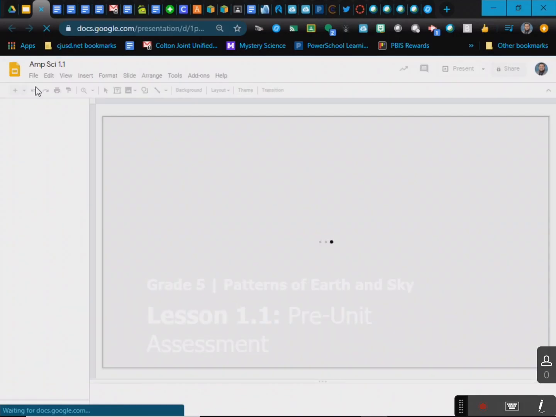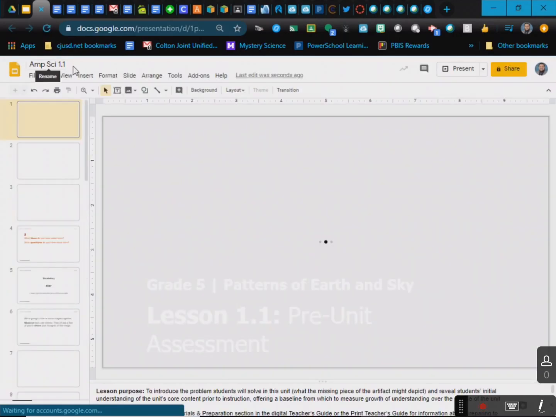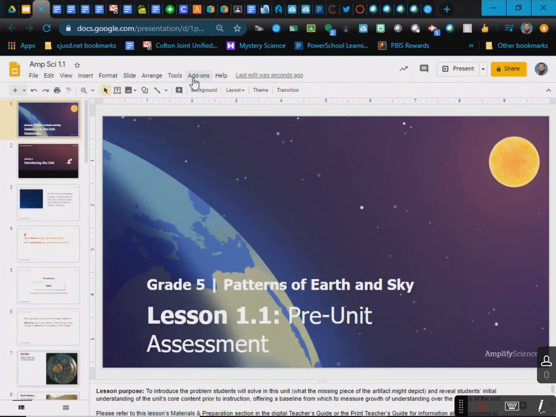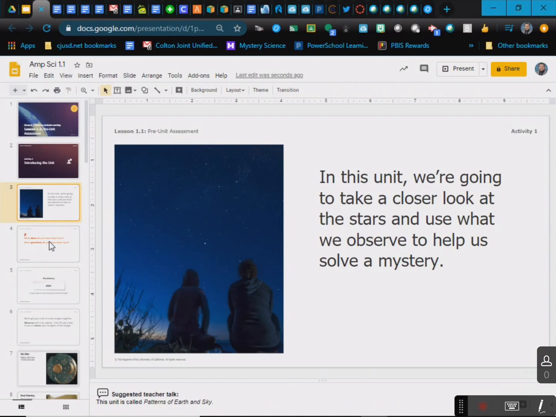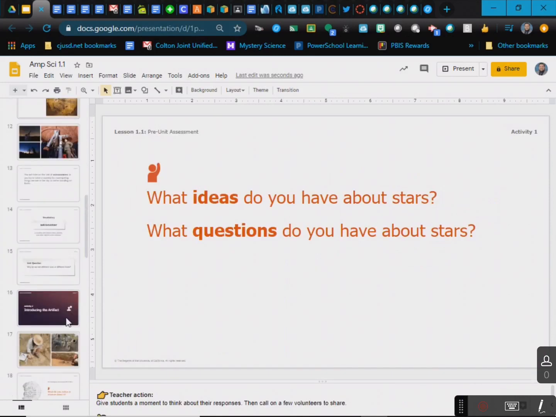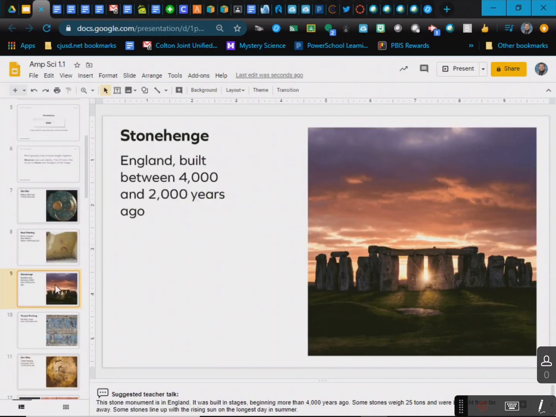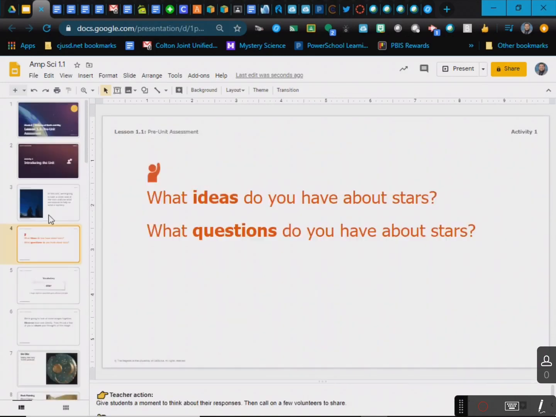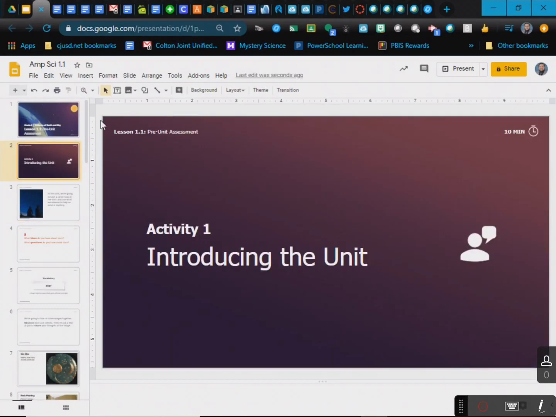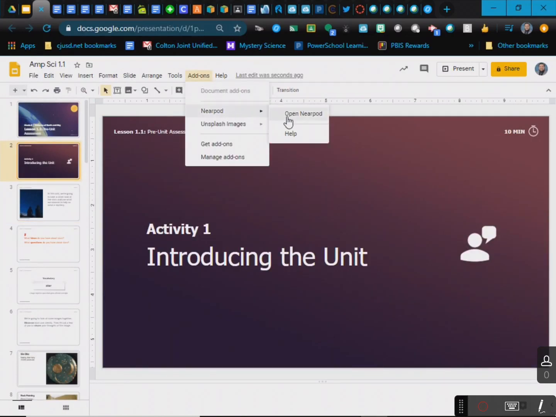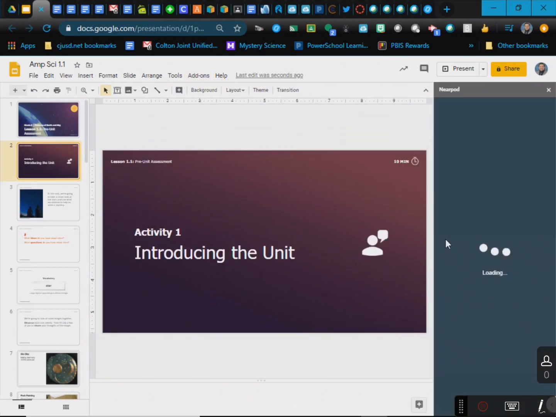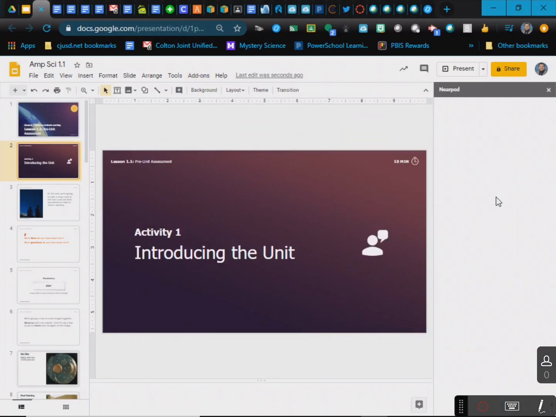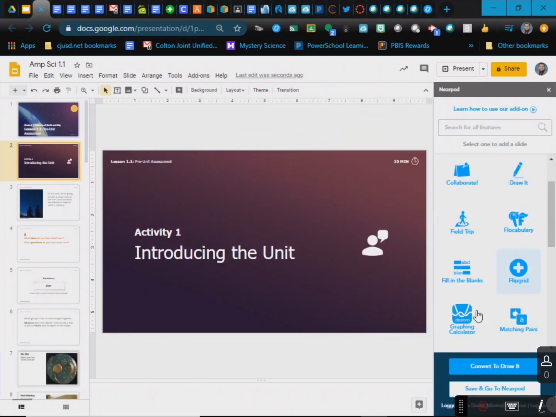Should take a brief moment. And now it doesn't have the .pptx. It's now Google Slides, and we can see here, there's our add-ons. So it's the same exact thing. It's just now it's in Google Slides. And so what you can do for Nearpod is you go to Add-ons, and right here is Nearpod. And when you open Nearpod, it's going to give you all the stuff that Nearpod has.